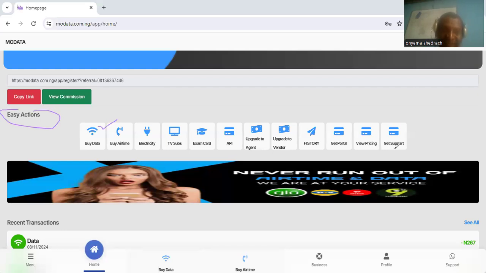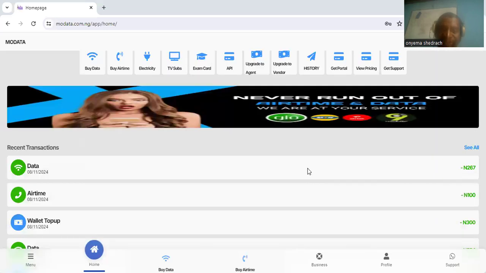That includes data, airtime, cable, electricity subscription, and any other thing that you want to perform here. Now, if you come down here, there is also a banner here.